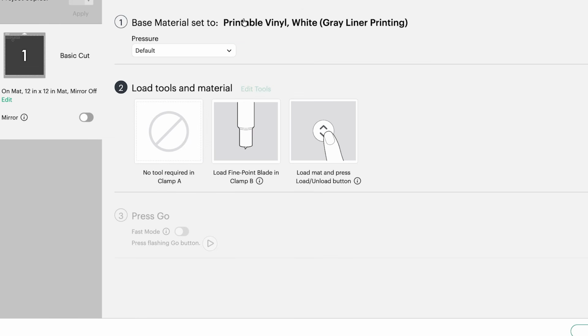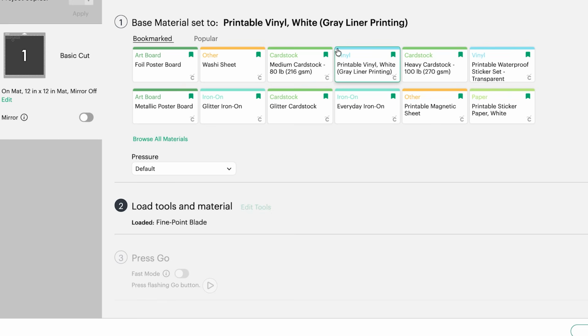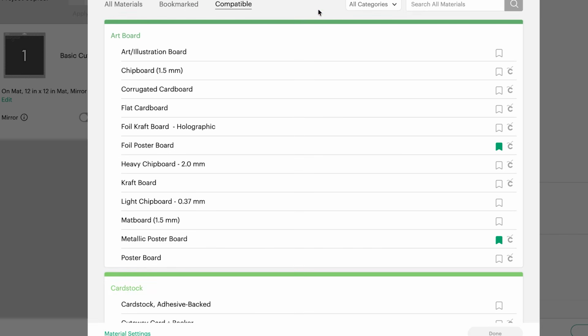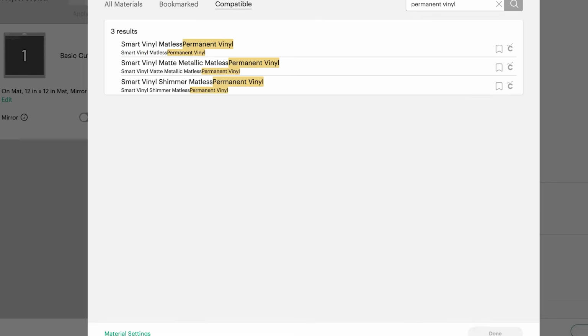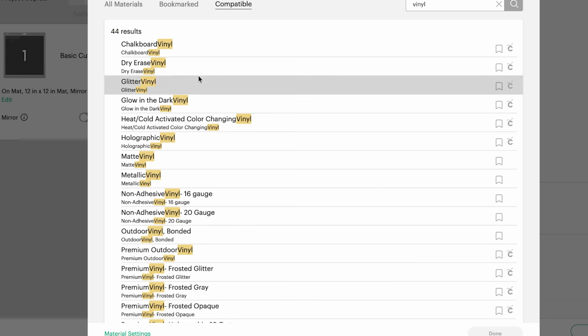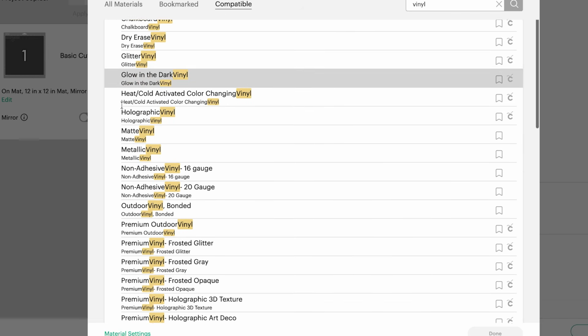So I've chosen printable vinyl. That's wrong, so I need to go back in and click on browse all materials and just search vinyl or permanent vinyl and scroll through till you find the right vinyl that you've bought. This is giving me all smart vinyl, so I'm going to take the permanent off and go back in and search vinyl. I honestly believe as long as you get something near, you're going to be fine. Sometimes there's just too many choices, and it didn't used to be this complicated.